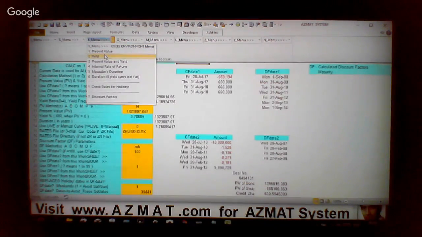present value to calculate present value, yield, present value and yield, internal rate of return, Macaulay's duration, duration if yield curve is not flat. You will learn all these terms, what they mean later on. Six days for holidays. So if you have certain dates, you can ask AZMAT System to really quickly check it and remove any days which fall on a holiday, not just at the weekend, Saturday, Sunday, but also on any holiday for the particular currency that is being used. For example, in this case, it is US dollar.